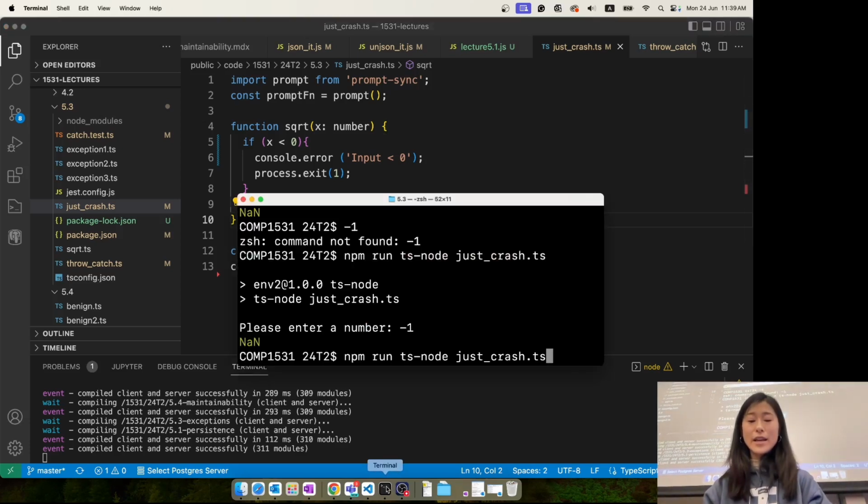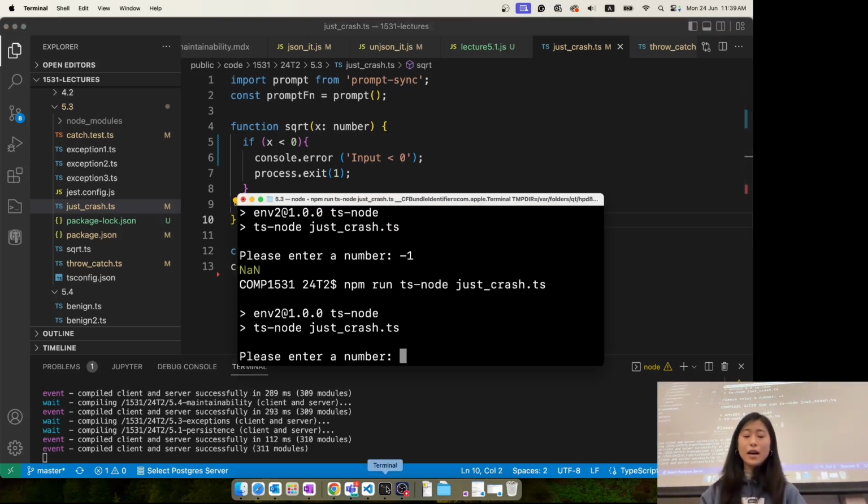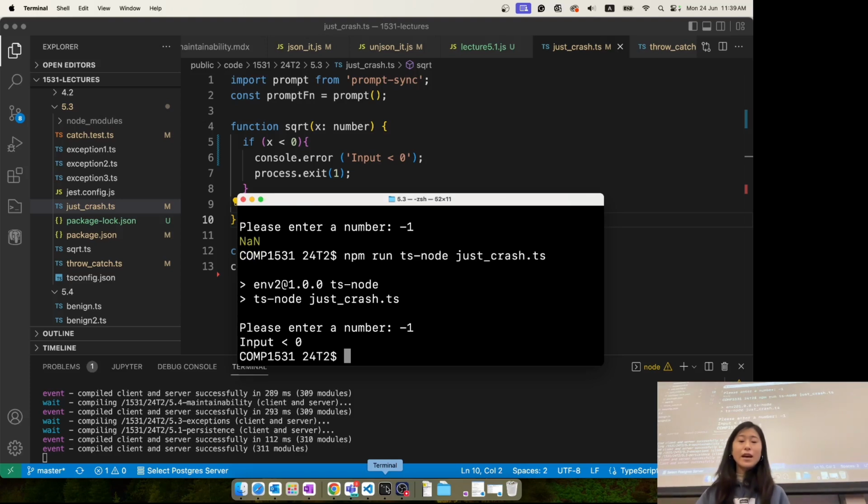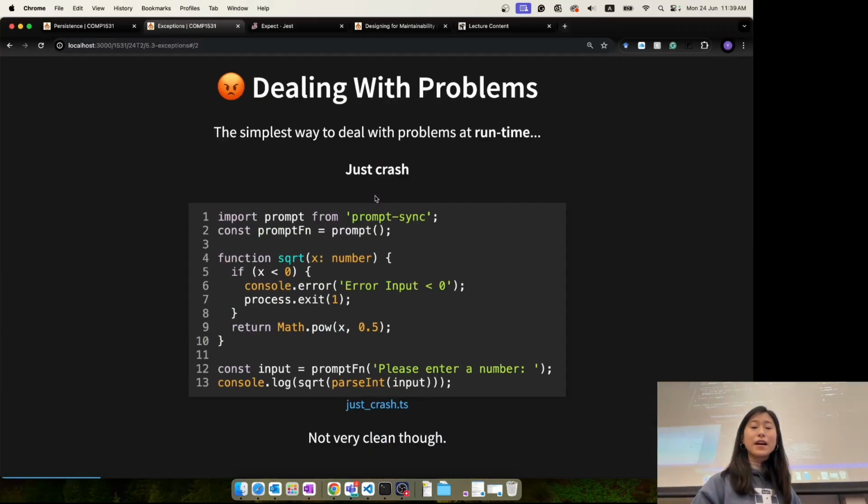So let's try again and put in -1. It shows us input is negative. So this is one way of handling invalid user input, and there's no issue with that. It's absolutely okay. And then you can have another if statement, so if the input is not a number, like for example the A1 example.